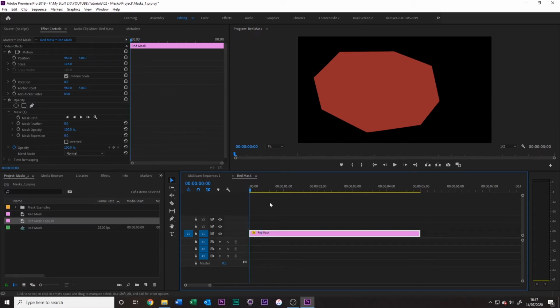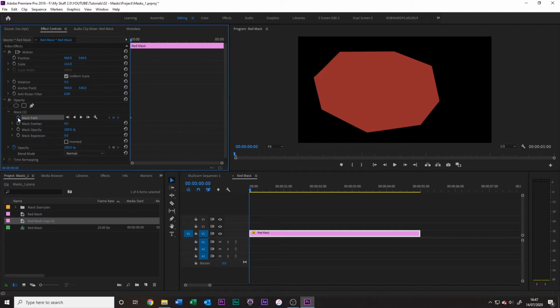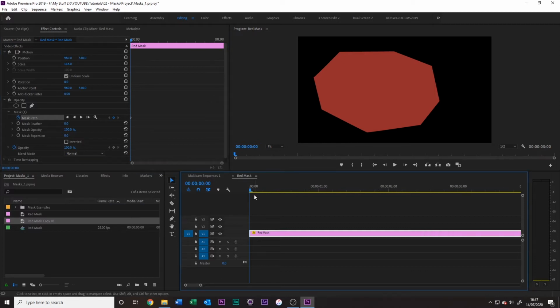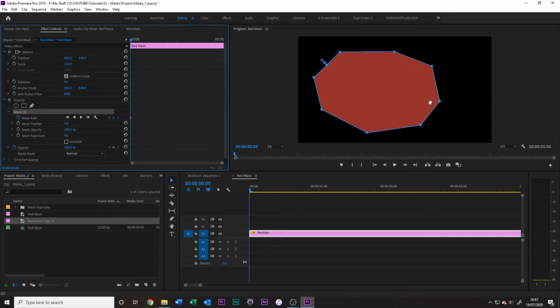So if we go to our first frame, we'll toggle this on. There are various things you can do with these buttons here, but I'm just going to go through the basics right now. Now I've clicked toggle animation. We've set our first keyframe point there, so that's basically going to hold these values. The shape of the mask is going to hold this value here.